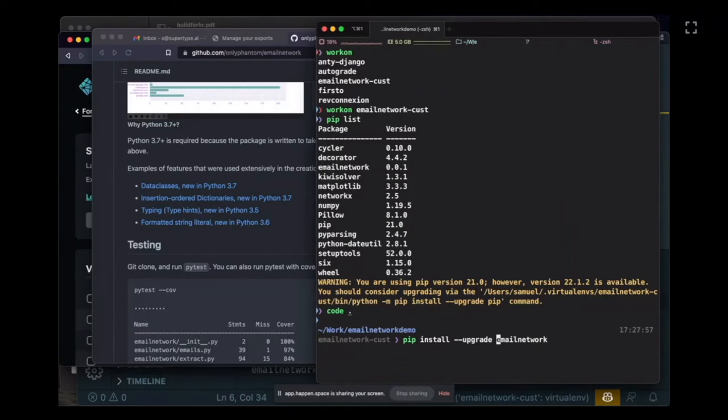The only dependency is NetworkX. NetworkX gives us utilities to work with network graphs. If any of you is interested in the graph theory side of things, we can talk about directed graphs and undirected graphs after the demo maybe. So this is the only thing you need to do: pip install --upgrade if you want to upgrade, and if you don't care about that, just pip install email network.